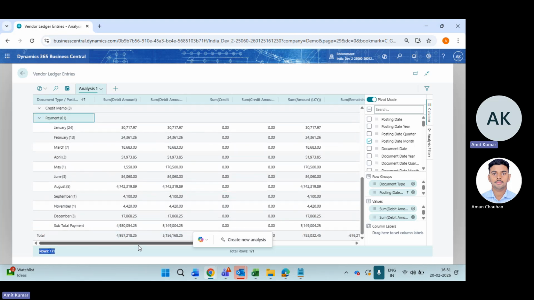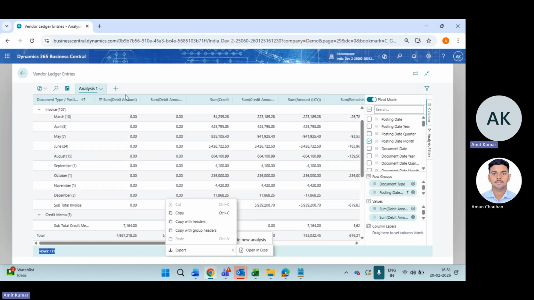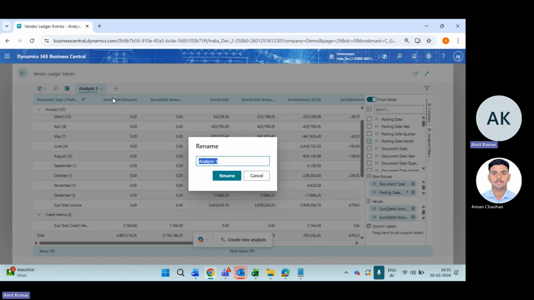And here you can see the total of everything. Then if you click on drive, then you can have it in Excel as well, right? So this is how you can create your analysis, and you can give a name to those analyses. Let's say document type wise report.